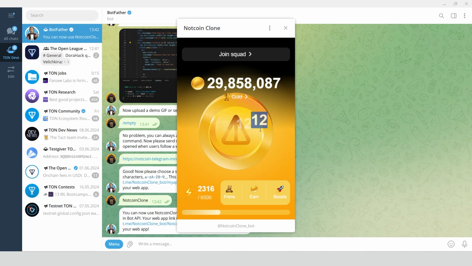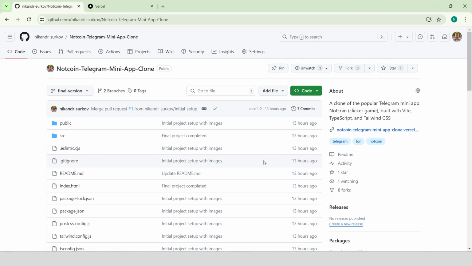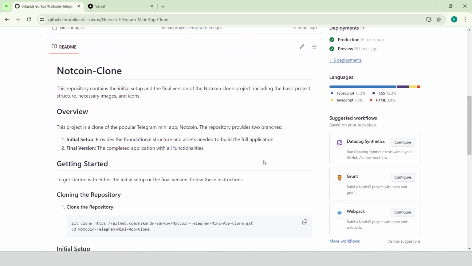I've prepared a GitHub repository called Notcoin clone. There are two branches in this repository: initial setup and final version. The initial setup branch contains an empty Vite project with some images that we need to create the project. The final version branch is the completed project. I'm going to use the initial setup branch now to show you the whole process of creating this app.